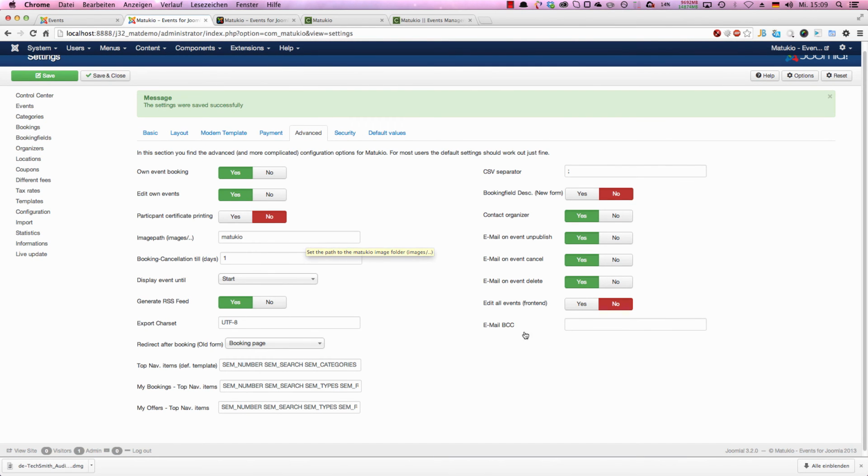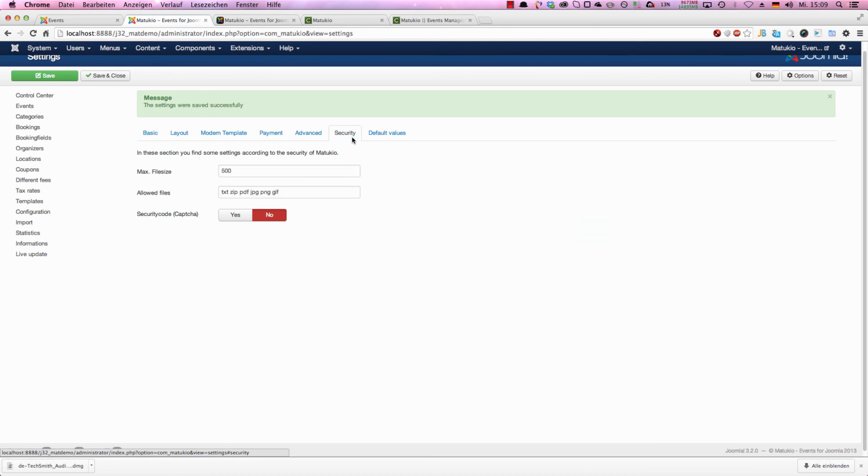Another new setting is the email BCC. You can add there an additional email address which will receive all outgoing emails, so that the administrator gets all emails which are sent to participants and so on. Many users asked for that feature. Now it is here. Just type in an email address there, and that address will get all outgoing emails.